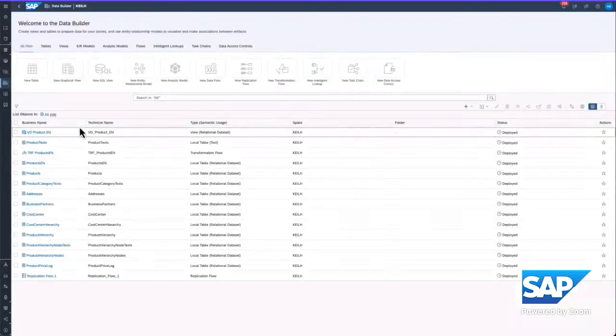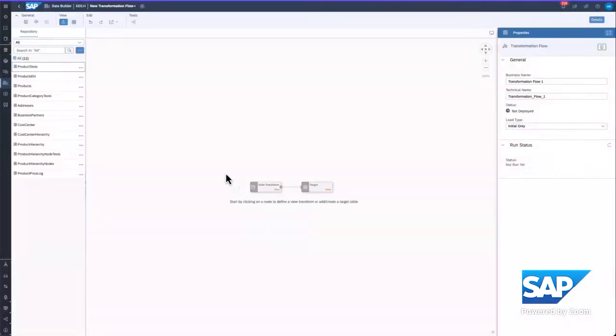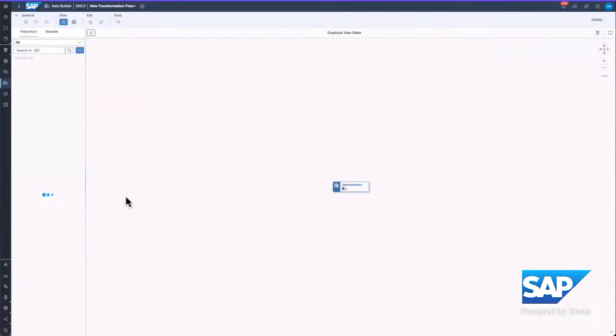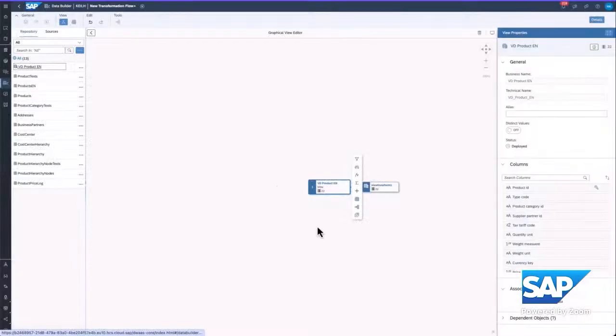I have created here a view that in this case joins the English text to my product master data, and now I want to join in the English description of the product category for this product, so I can create a new transformation flow. I will simply choose a graphical view to make it easy to follow. And now I could start using my view as a source in my transformation flow, which wasn't possible earlier.